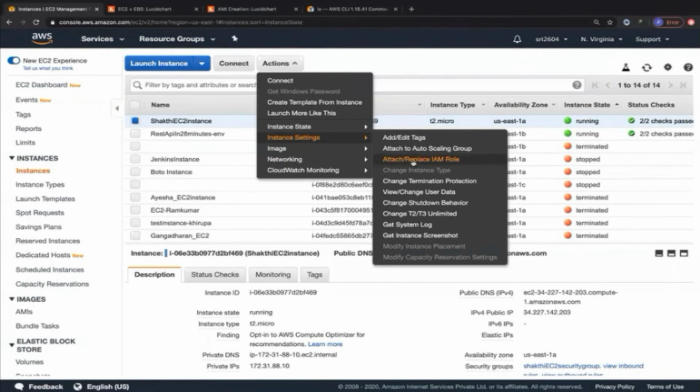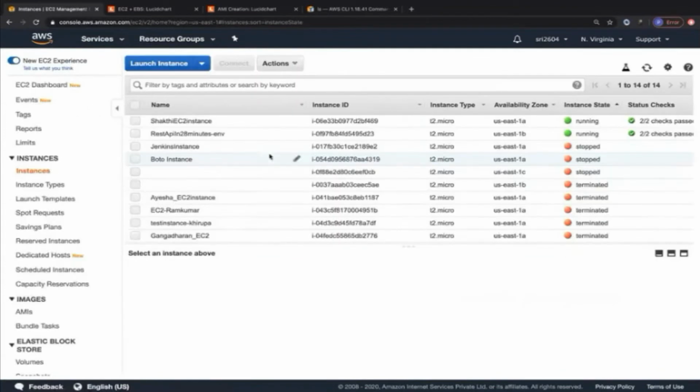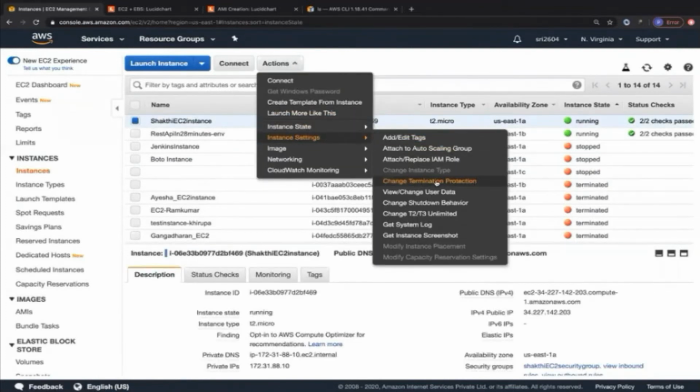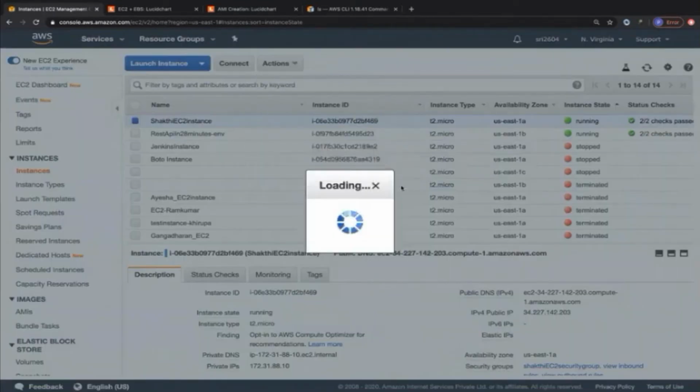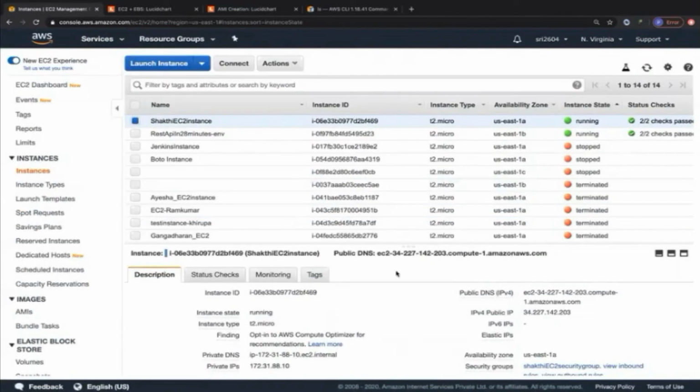So you can click on attach, replace IAM role, go ahead and choose an IAM role over here, and then associate that IAM role by clicking on apply. Okay. Now let's look at one more configuration under instance settings. You can go ahead and change the termination protection. So this termination protection allows you a way to safeguard your instances from being terminated. It's a simple checkbox that you have to enable. Click on termination protection. It's disabled right now. You can go ahead and click on enabling it. So when you click on enable, you will not be able to terminate your instance.